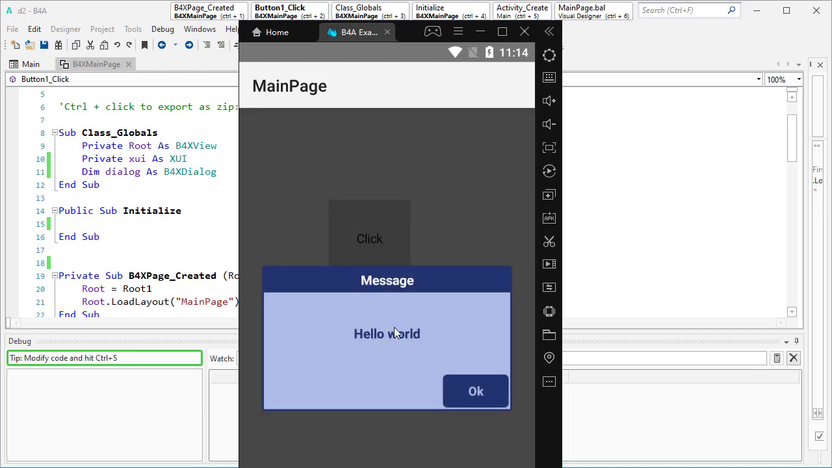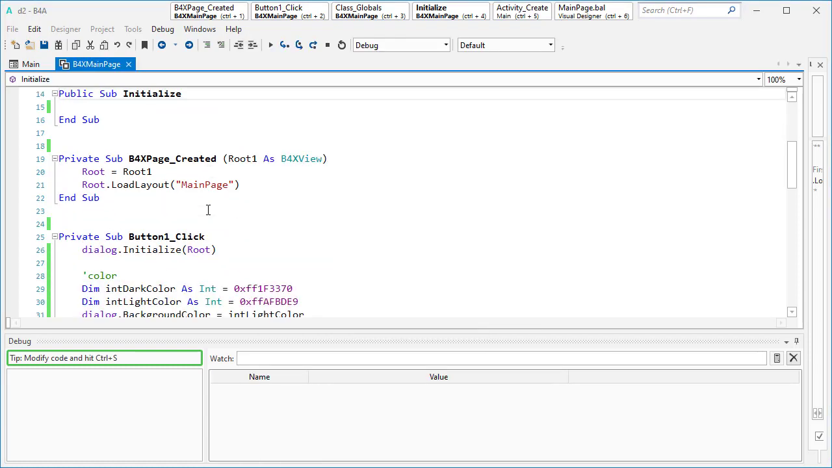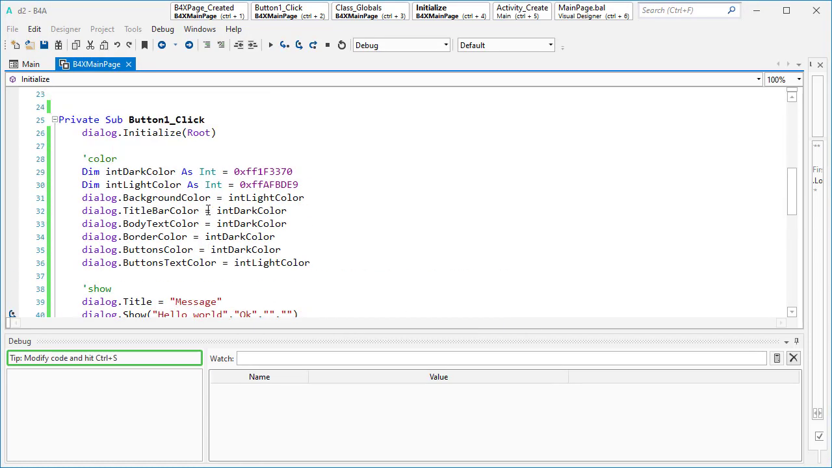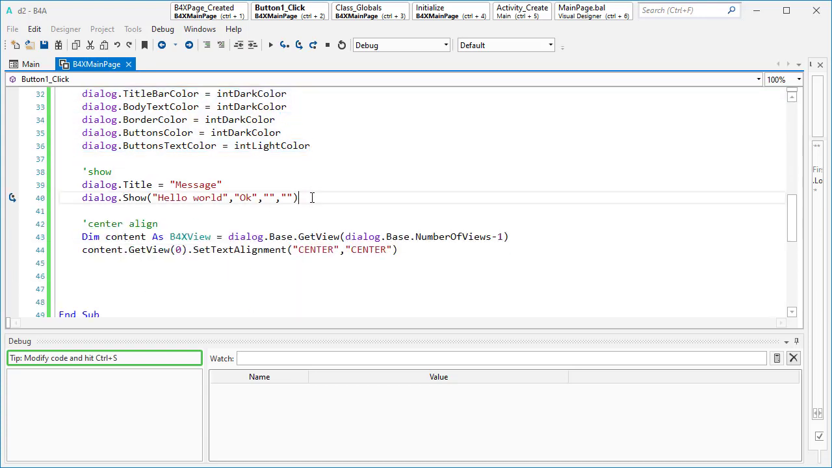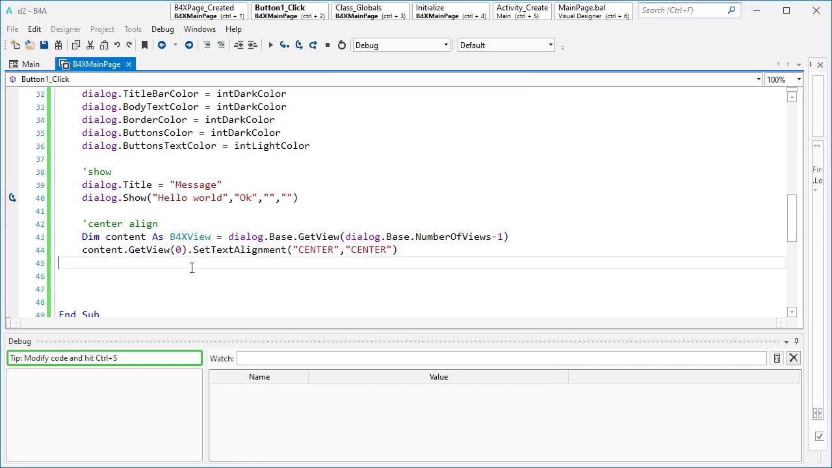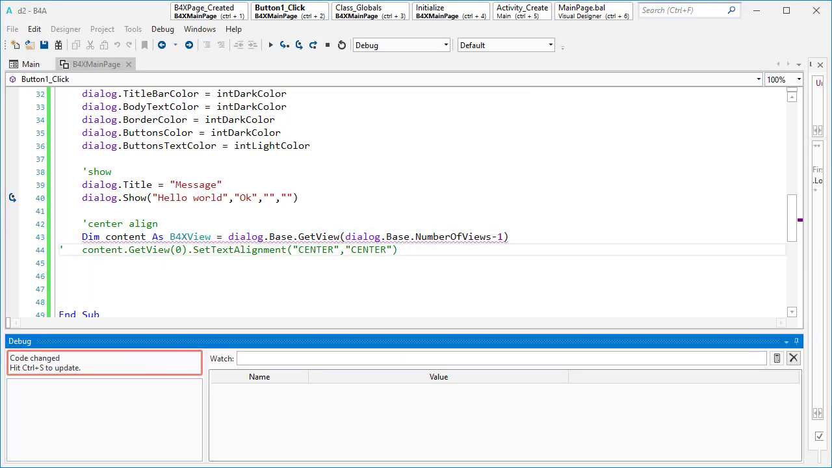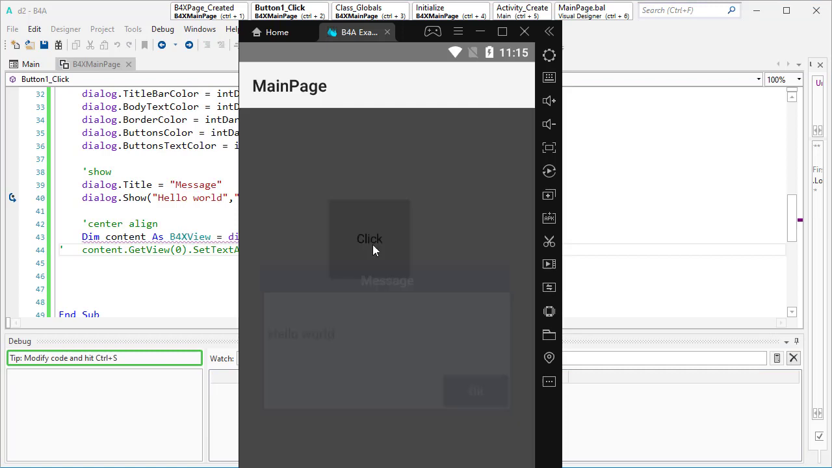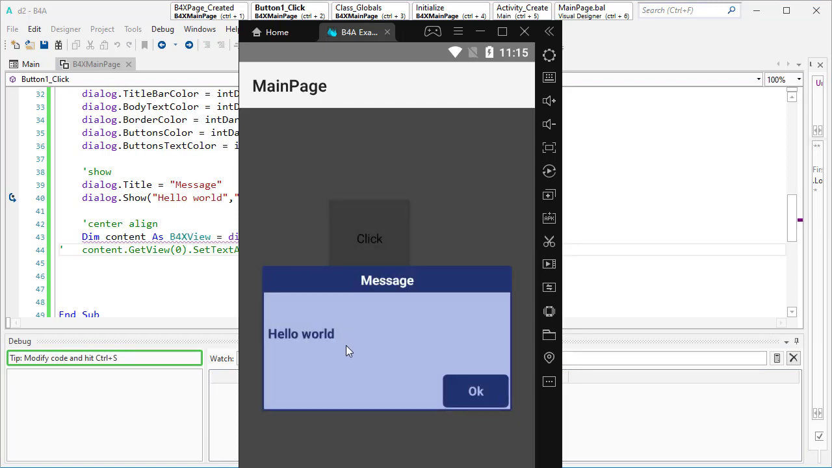First, we made it center. Where? Here. So here we try to change the color, and here we show it, and here we make it center align. But making that center align is not what I want, so let's make it commented. And now let's see. Okay, this is good, but it's so close to the left border.